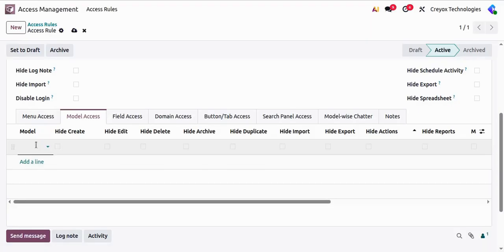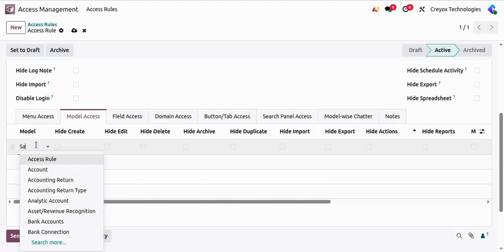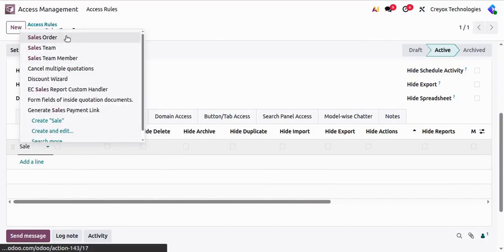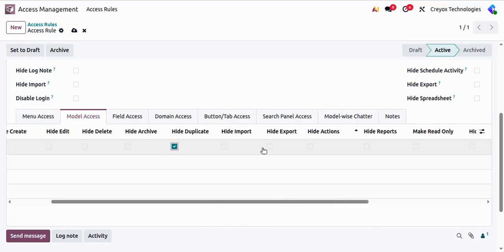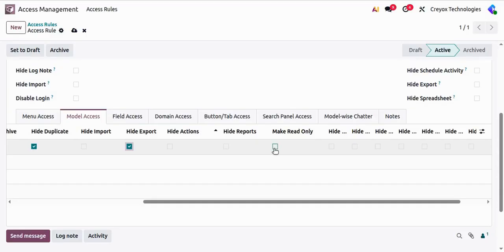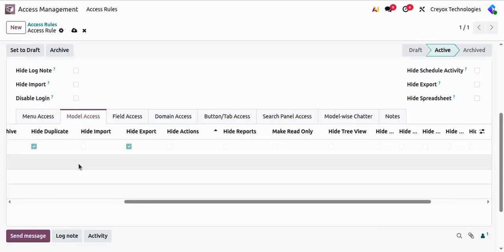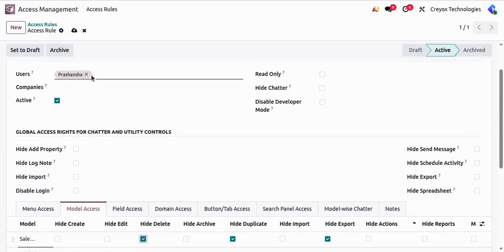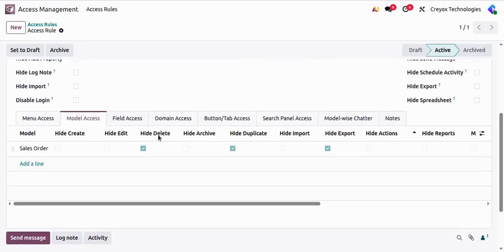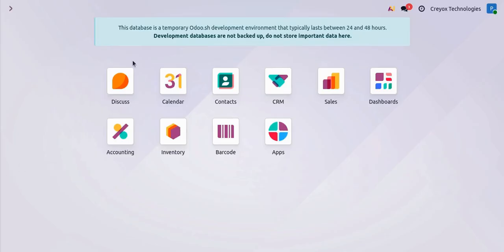For the same user I will add a rule for the sale order model. I will select the model sales order, then I will select the option of hiding duplicate, then hiding export, then hiding the delete option. So three options are hidden in the sales order model for this user. I will save the changes again. Then I will go back to the database where the user is logged in and refresh it.